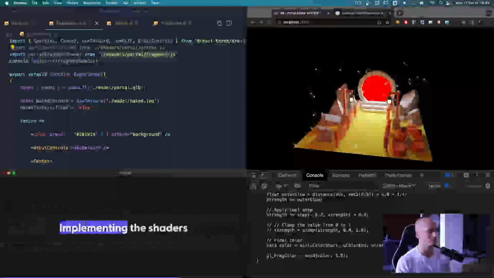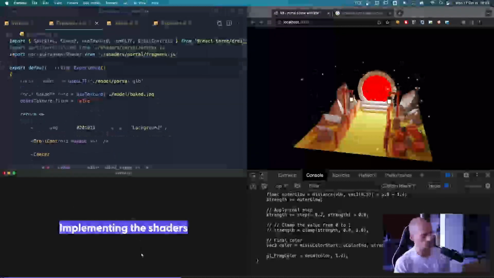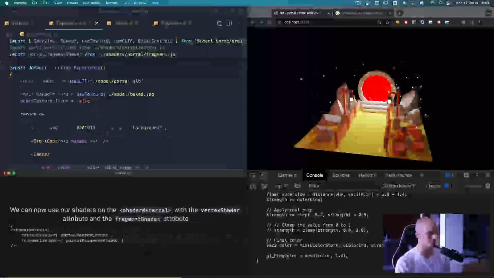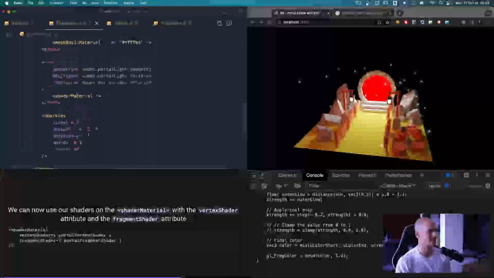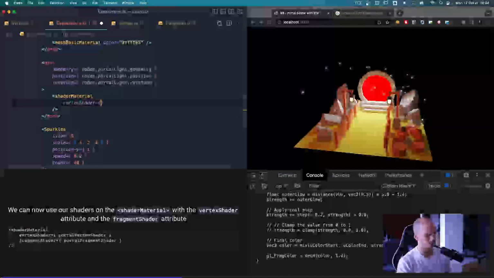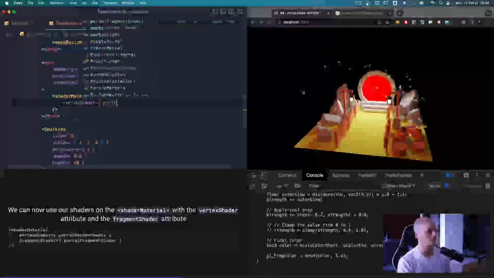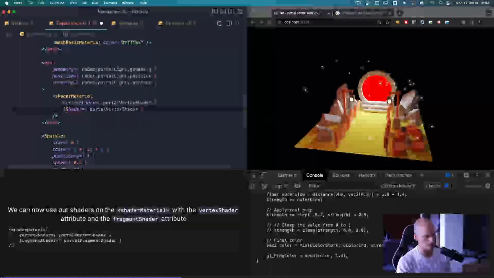So how do we implement those shaders? Now it's quite easy, but we are going to have some surprises and then discover some features. You will see. Back to the shaderMaterial tag right here, we can provide the vertexShader, and we're going to inject the one we imported, so it's portalVertexShader, and then we can do the same for the fragmentShader. It's going to be portalFragmentShader, like this.